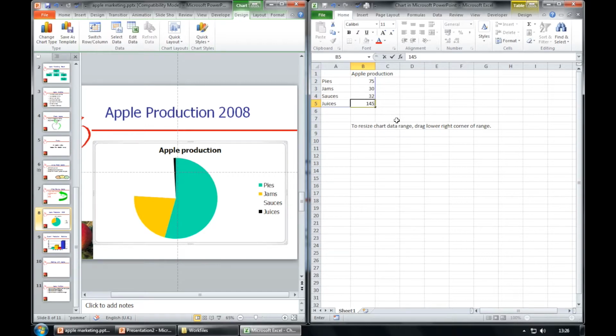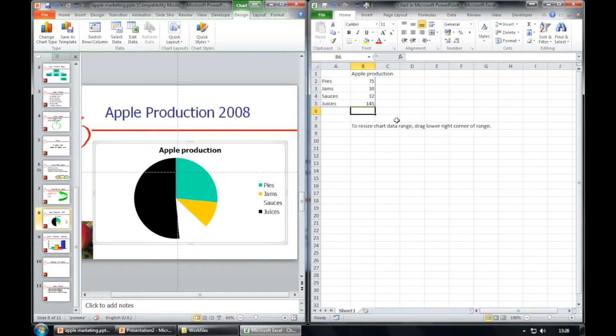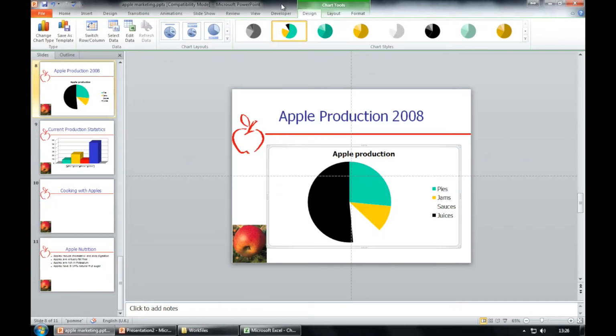or click outside that so that it updates your pie chart on the side there, so you can see that it's done its final change. Then you can maximise your PowerPoint presentation again by pressing the maximise button up here to make it full screen again.